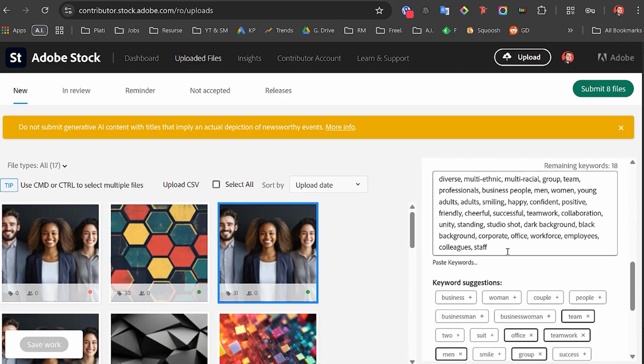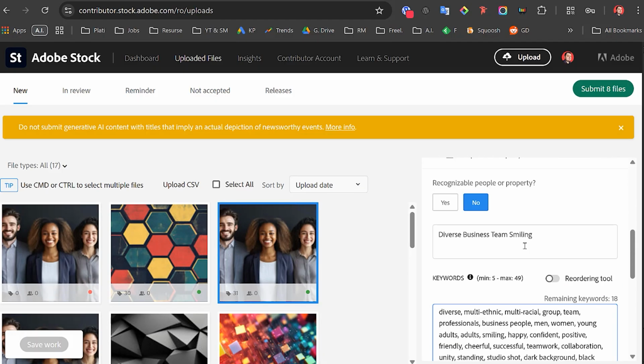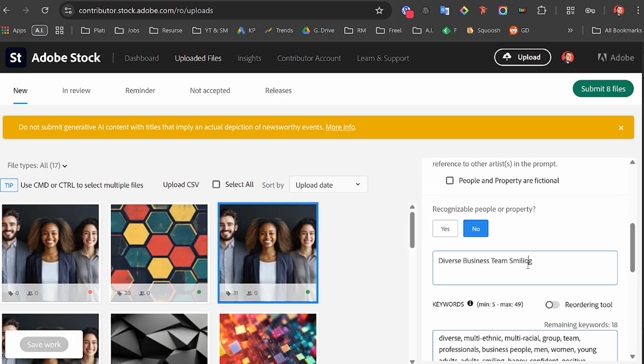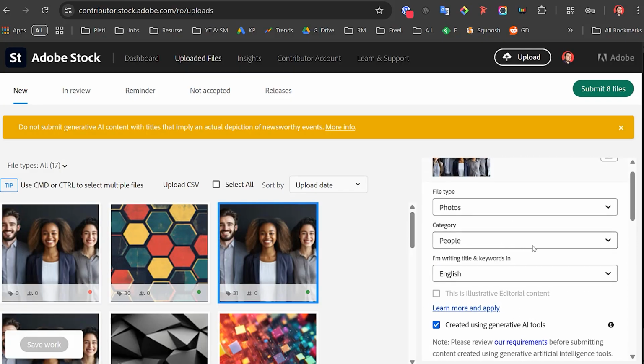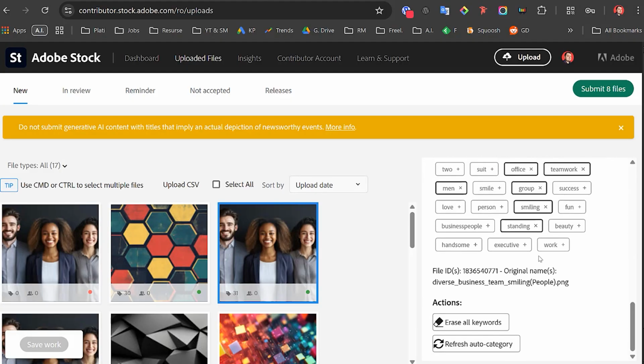Here you see that I already have these keywords completed, and also my title, category, and so on. So this is the thing with the photos and CSV.